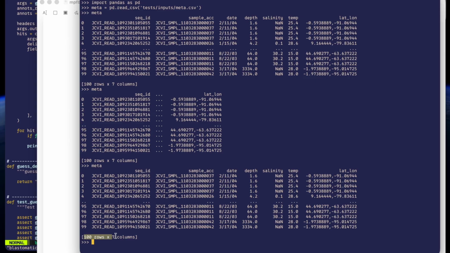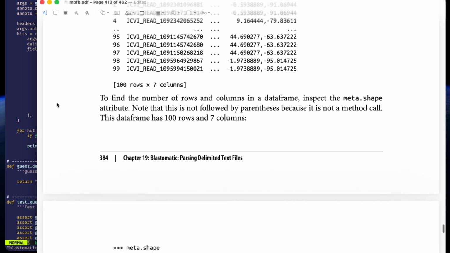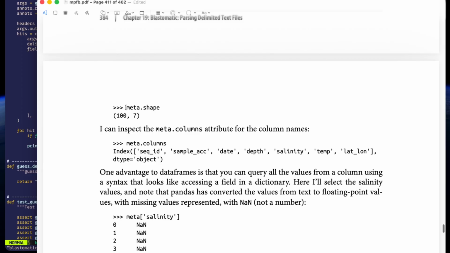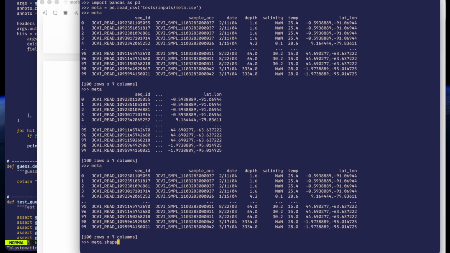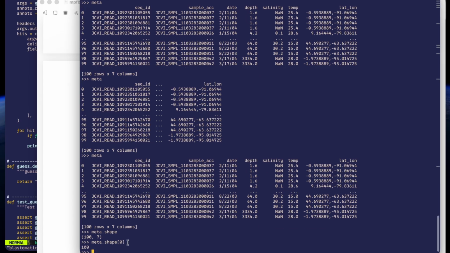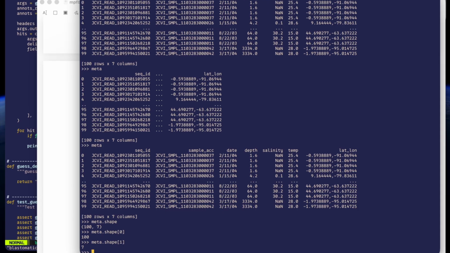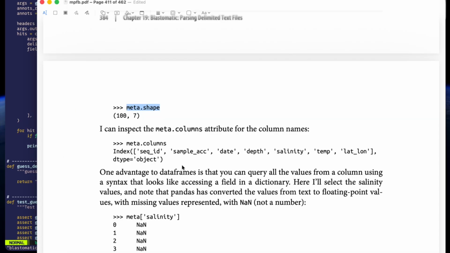And finally, it also tells me how many rows and how many columns it has, which is also something that you can find in something called the shape of the file, which is an attribute of the meta object. Here it's 107, and that is the rows. So if I just ask for the 0th element of this tuple, that is how many rows it has, and the first one is how many columns it has.